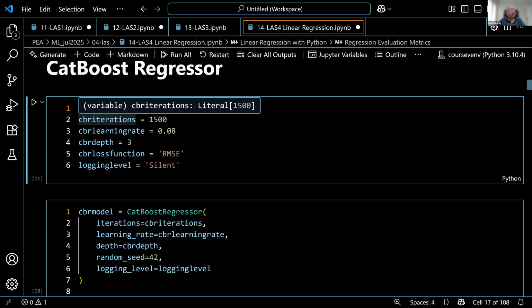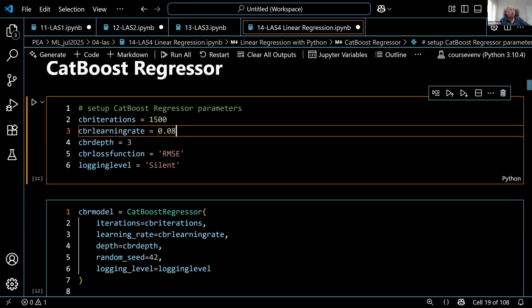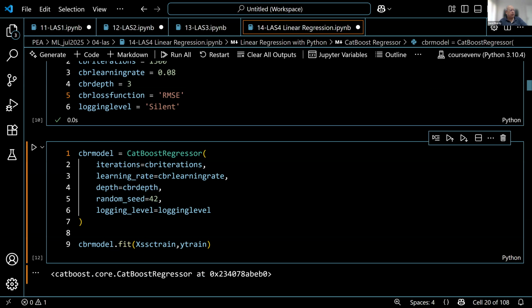These are the three critical parameters: the iterations, the learning rate, and the depth. So I gave it 1500 iterations and a learning rate of 0.08. The learning rate cannot be more than 0.99, so it ranges from 0.001 to 0.99. So it's almost from 0 to 1. That is mid-range, and I'm using root mean squared error, and I'm just saying don't display anything on the screen. So here is how you set up the model.